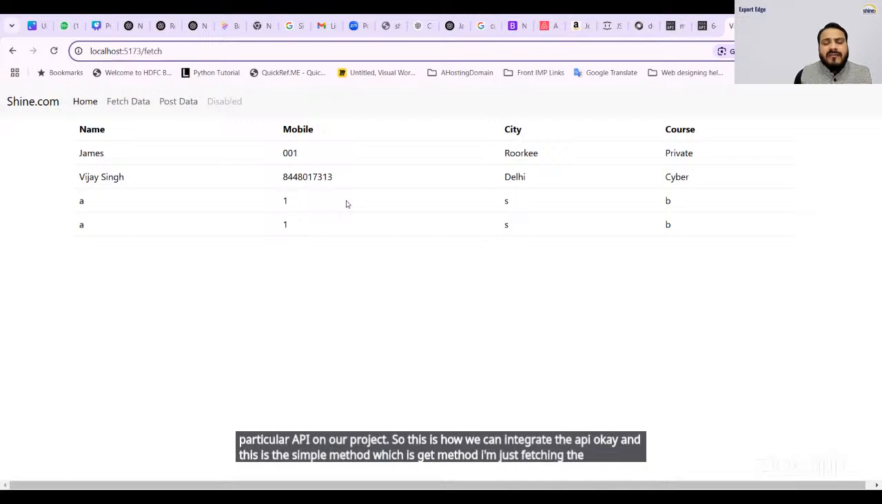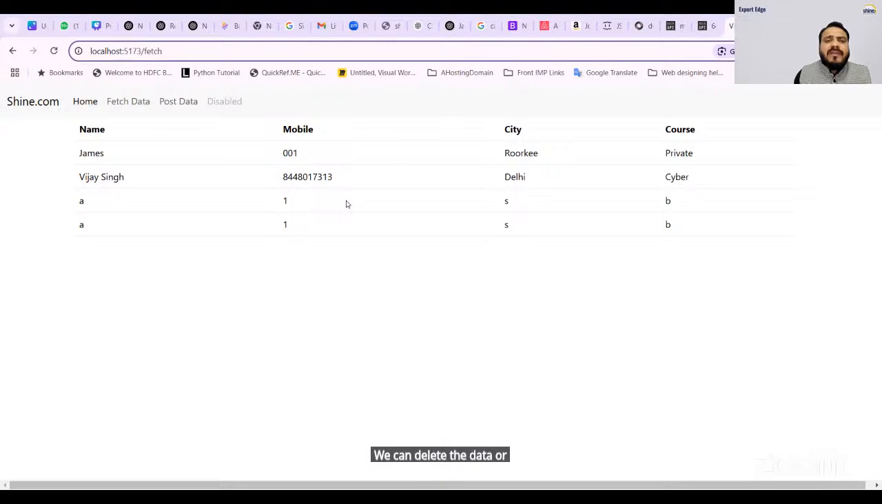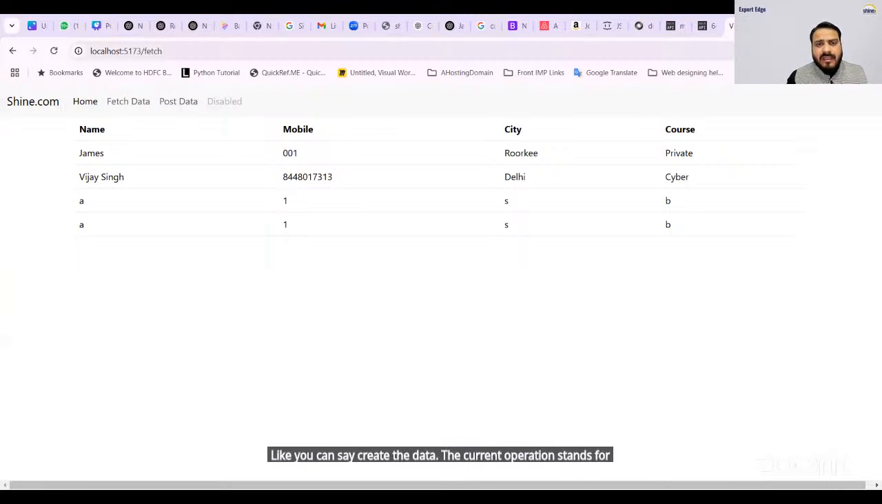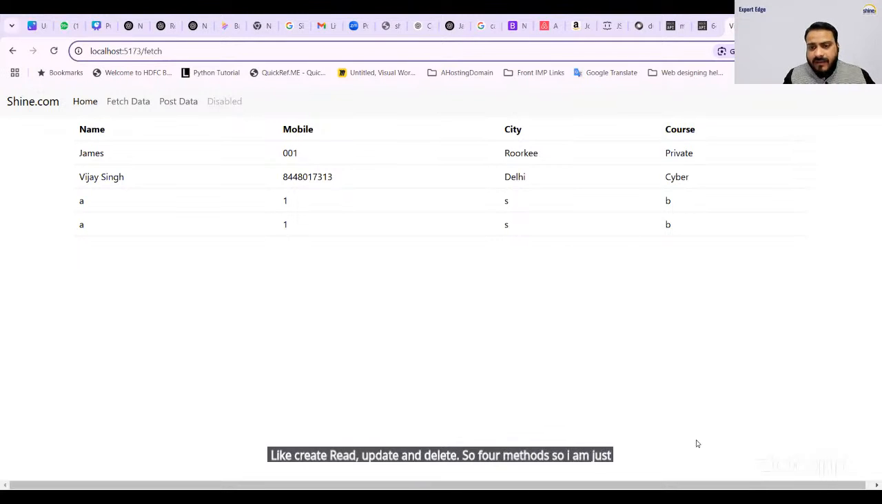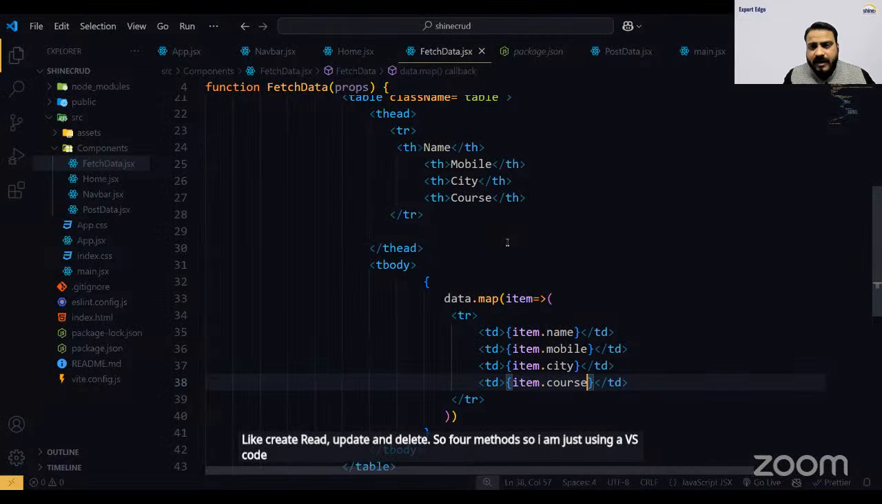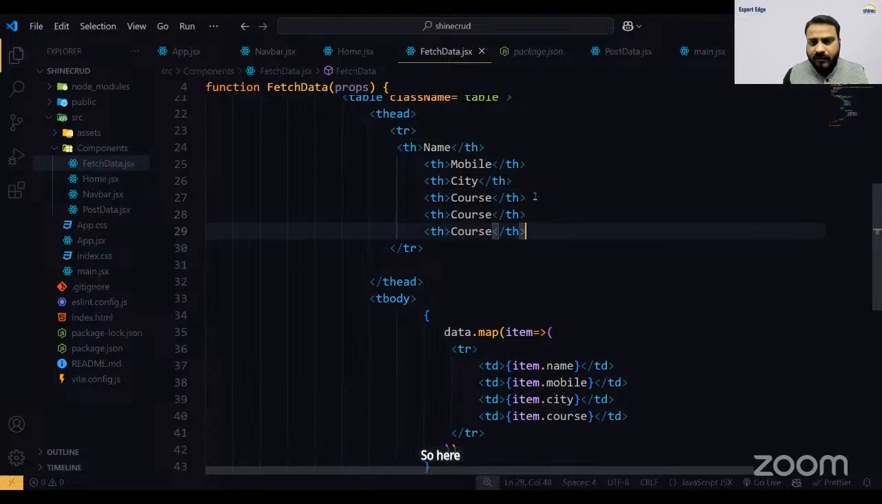Now the second part will be we can delete the data or we can edit the data and we can post the data, like you can say create the data. So CRUD operation stands for create, read, update, and delete. So four methods. So I am just using VS Code.